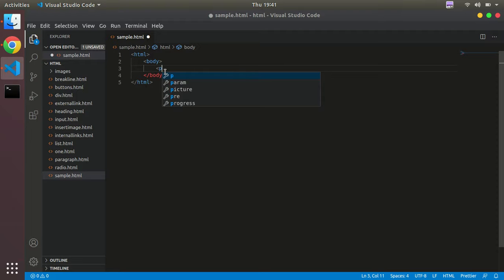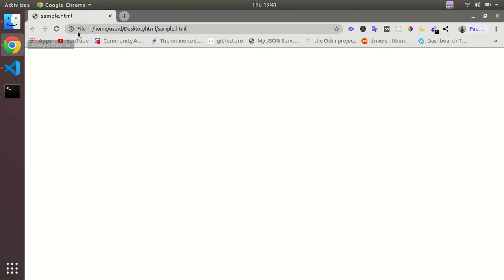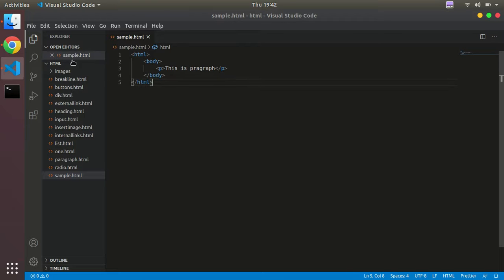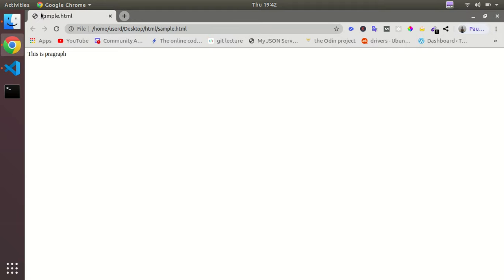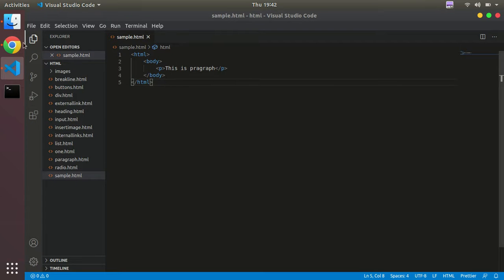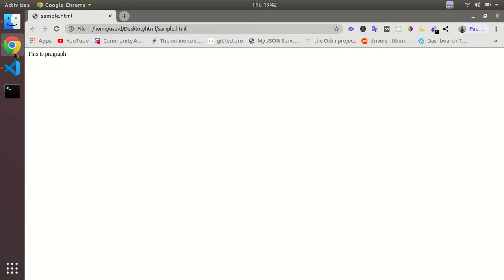And if I write paragraph, this is paragraph, so actually we have a paragraph tag inside the body, so we are able to see that. And what if we want to display something up here? Now it is actually displaying the file name. So we have sample.html and it is displaying the file name here.